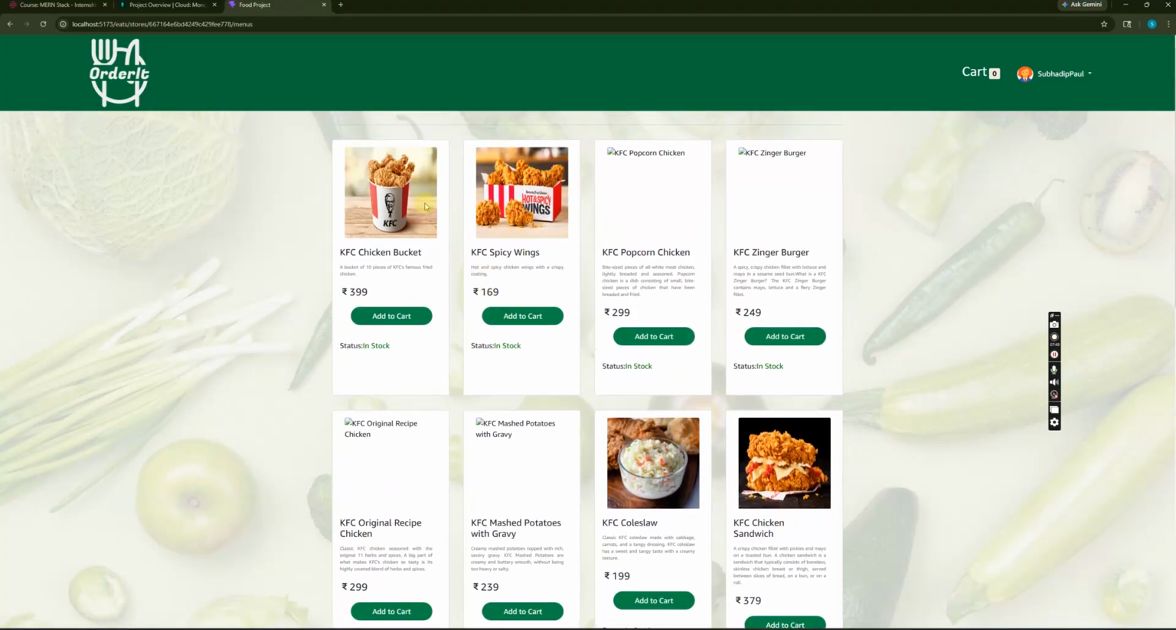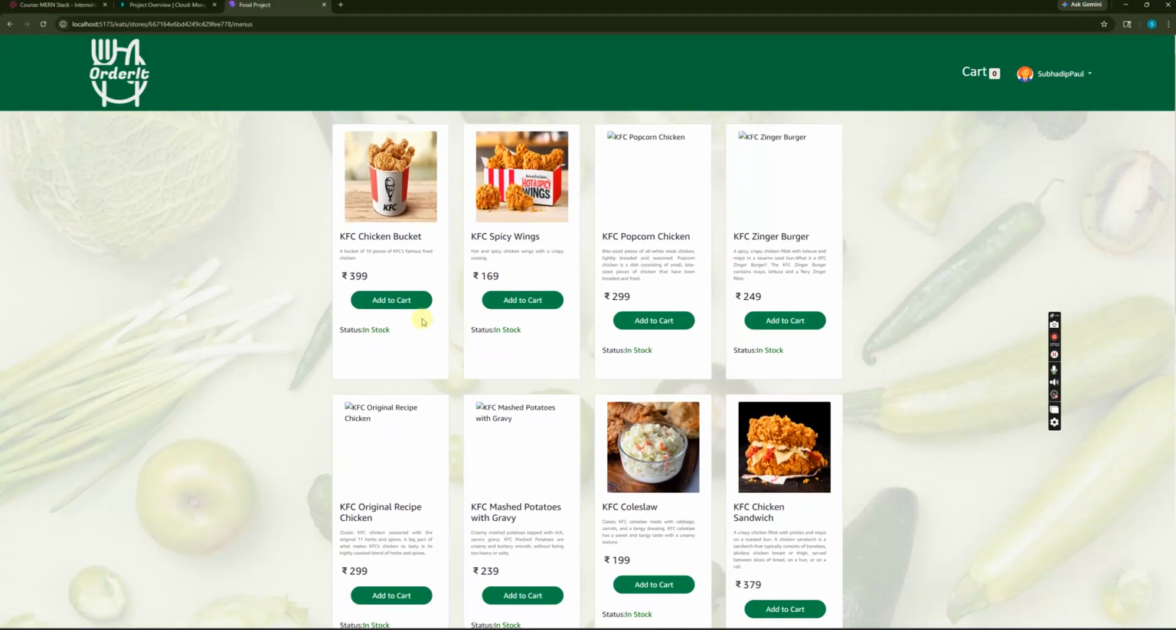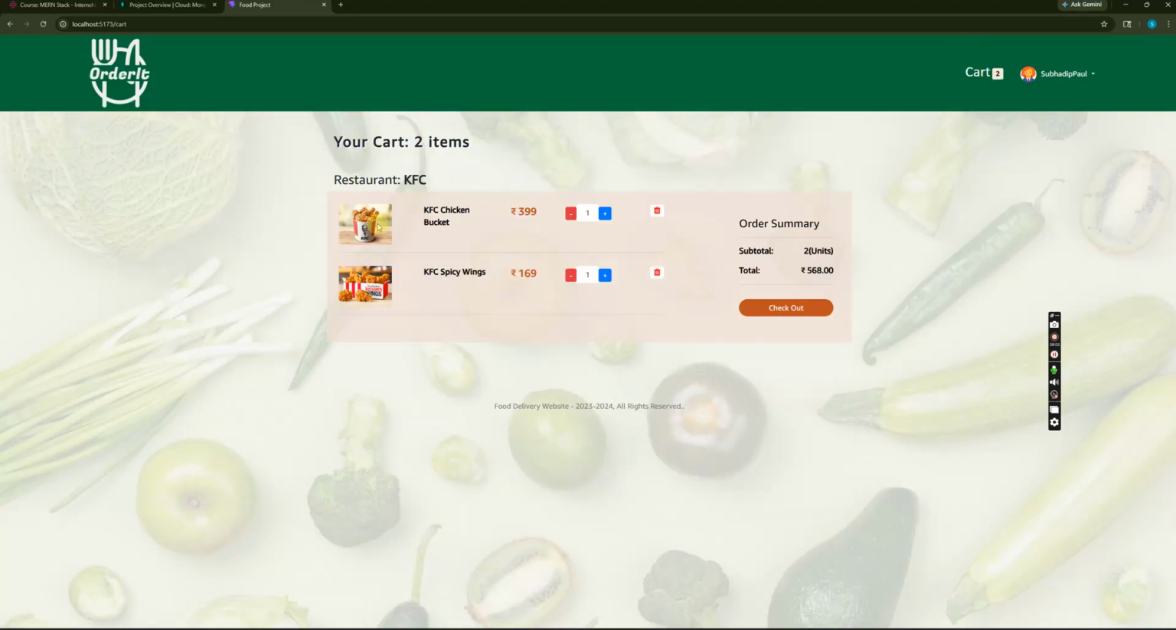Ordering food. There are so many items. I add to cart just like this. The cart value updated. Now click on cart. The total summary is 568. Checkout.